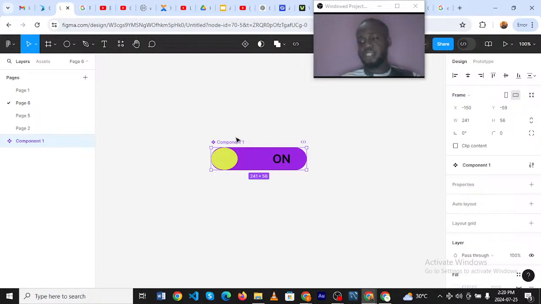All right, so basically we just created a toggle button, and I want to know if we are following. Toggle buttons are what are being used to switch from light mode to dark mode. This is what we use to switch from light mode to dark mode.